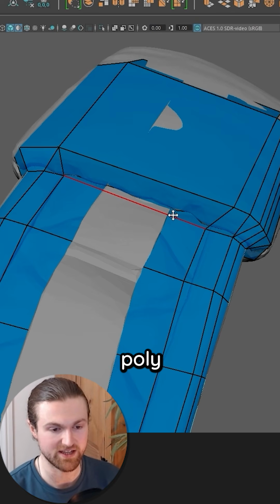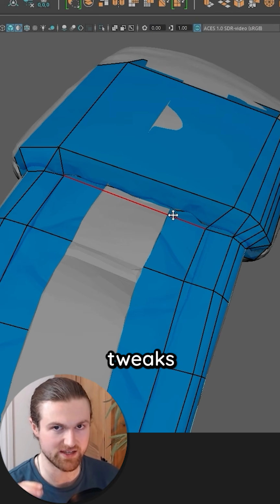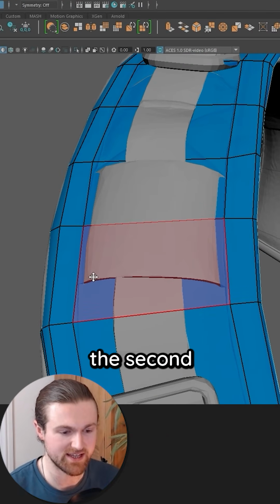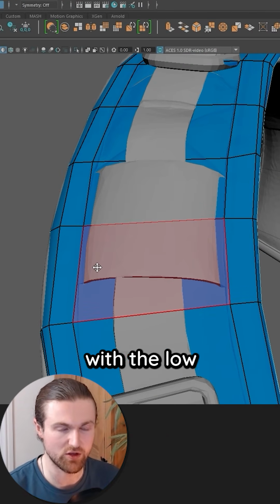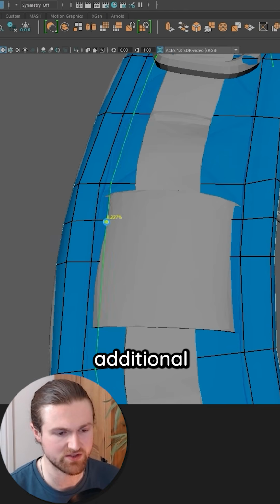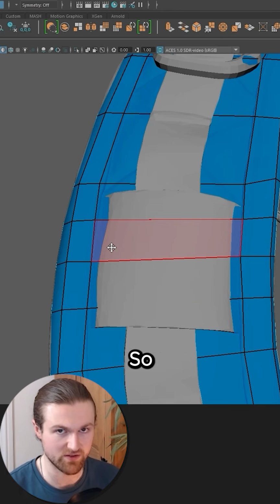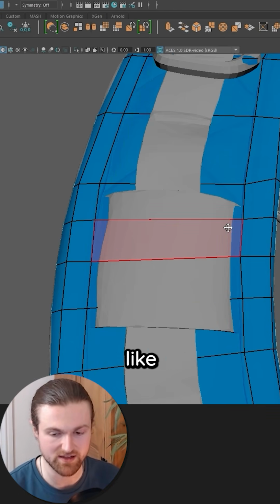And then when it comes to the low poly and the final game res, you would just make tiny tweaks and adjustments where the faces start to bleed into each other. Here's a key example of where the second object isn't interacting too well with the low poly. So what I'd do is just add a couple of additional loops here, cut some geometry around this so the silhouette's working together nicely, especially with the faces.